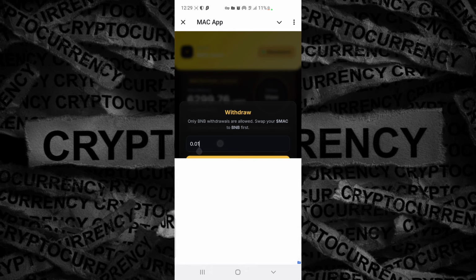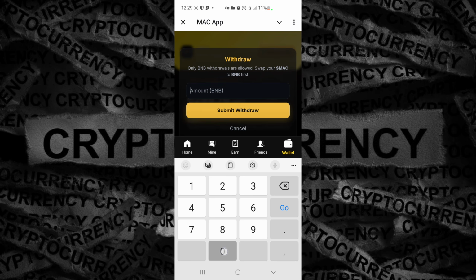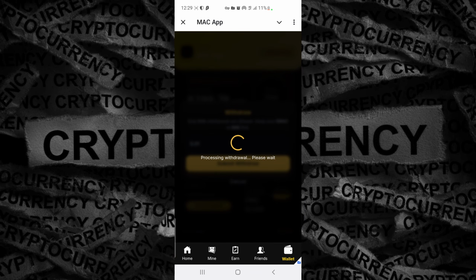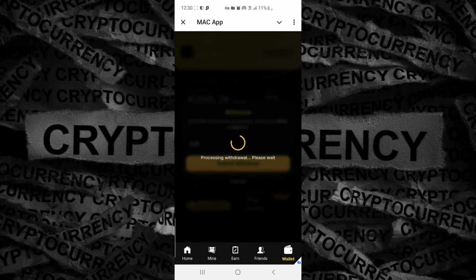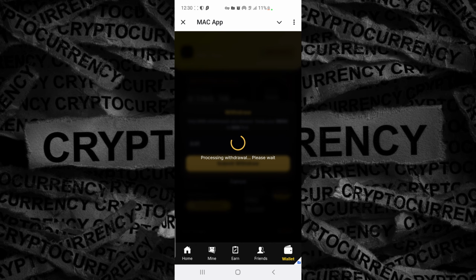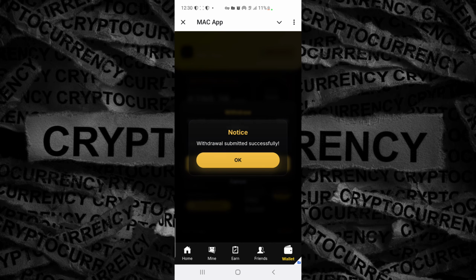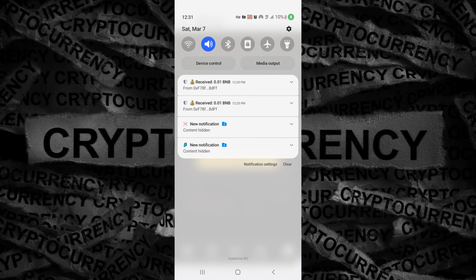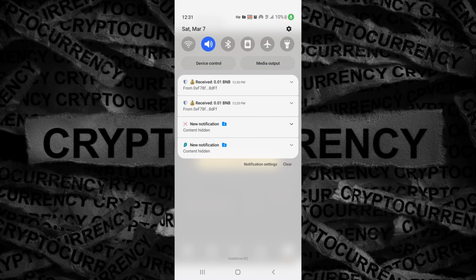We're going to hit the withdraw button, type in the amount, which the maximum for now is 0.01, and hit the submit withdrawal button. As you can see, the withdrawal is being processed, and within a few seconds it should tell me my withdrawal has been submitted successfully. Now it tells me my withdrawal has been submitted successfully, and according to the notification I received another 0.01 BNB.